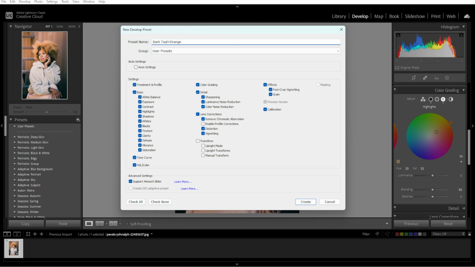Then organize your preset by creating a new group or selecting an existing group. Then a dialog box will appear listing all the adjustments that you've made. You can check or uncheck the boxes based on what you want the preset to include.